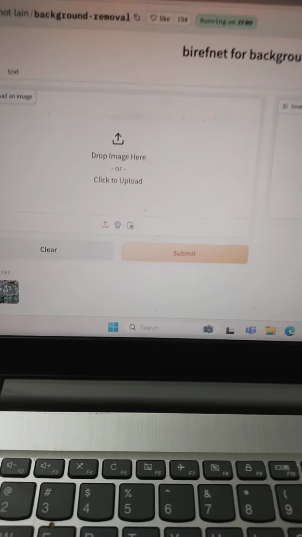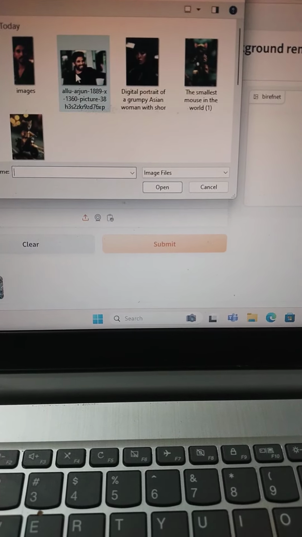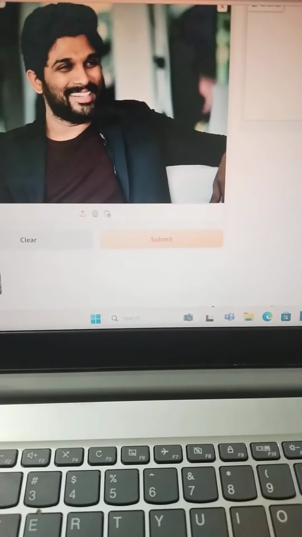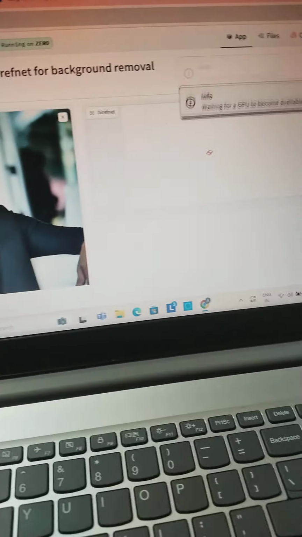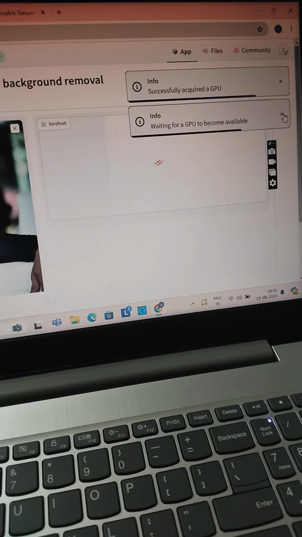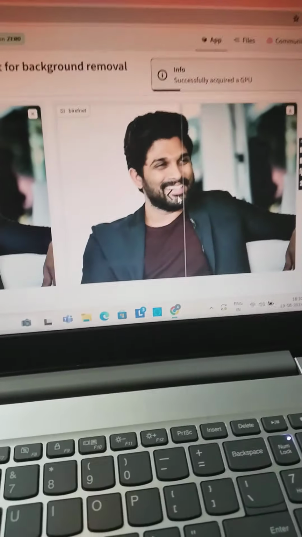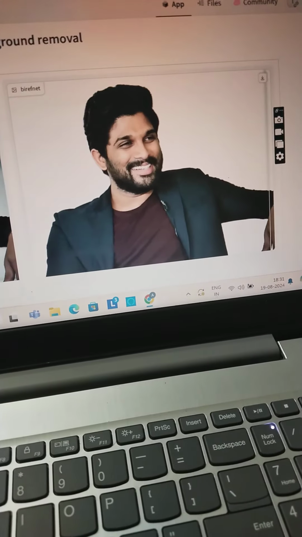Let's start. I can create it and just drop here and upload the photo. This is a photo of Allu Arjun, the South hero, and submit. And this is how we can create it, and it takes a few seconds. It's 15, and just look here. This is the photo, and the background is removed.